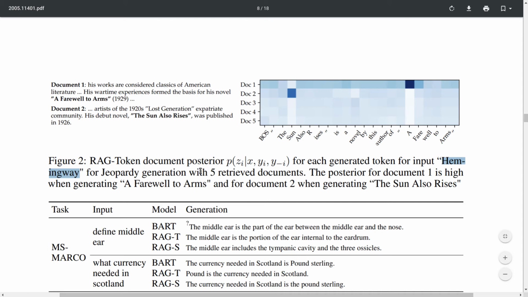And when using the RAG token model, the model is able to retrieve 5 documents here, shown in this distribution. In particular, the top 2 documents are about 2 novels of Hemingway, A Farewell to Arms and The Sun Also Rises. And the system is able to generate the question, "The Sun Also Rises is a novel by this author of A Farewell to Arms," which uses information from the 2 documents. They also show some distribution over those documents where it seems that the system is able to focus on different documents during the generation process, which is cool as well.